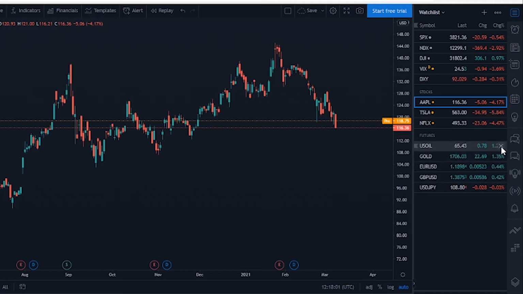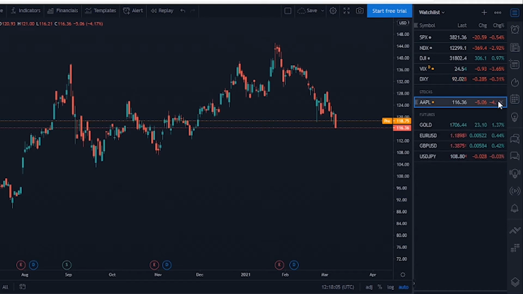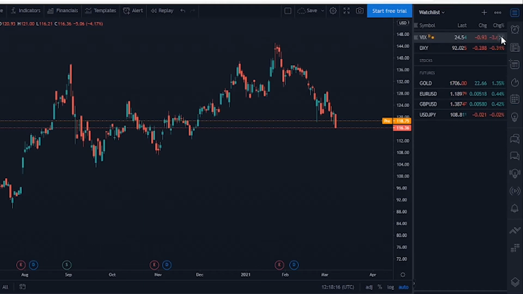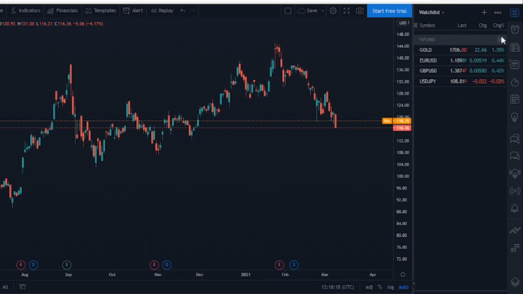Just take everything out, just take out this Tesla. These are stocks. If you also want me to drop a video on how to trade stocks, comment down in the comment section. If you want me to drop a video on how to trade that, just take out everything. So we're just left with currencies here.